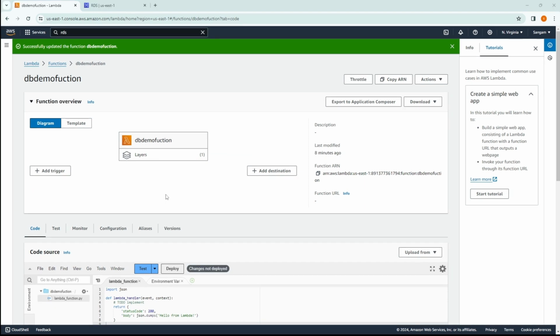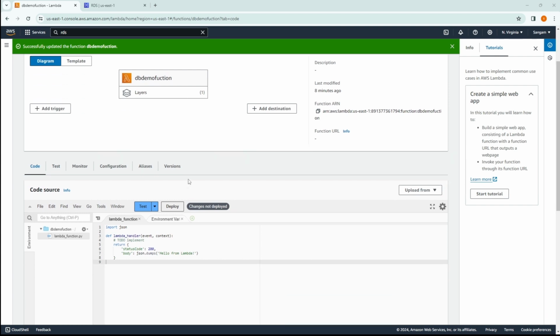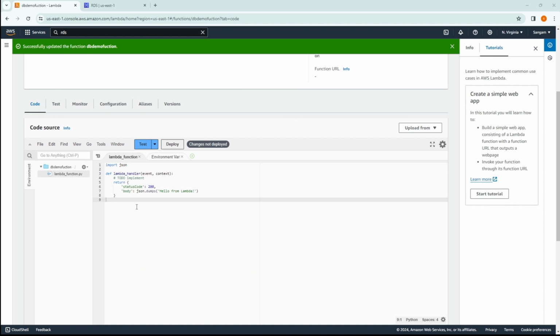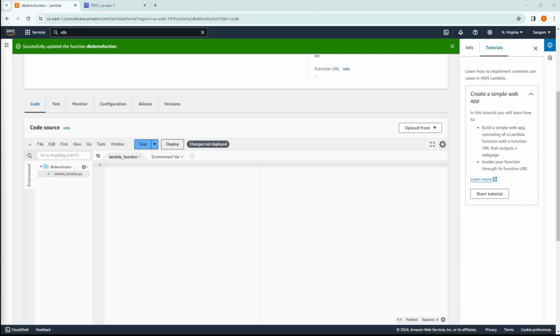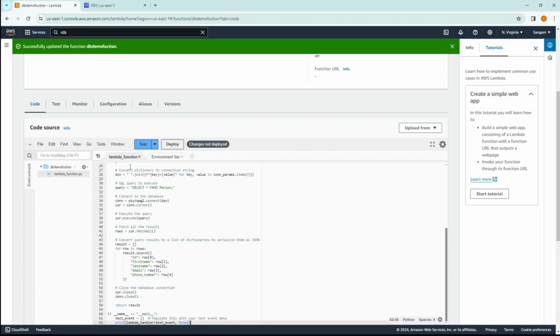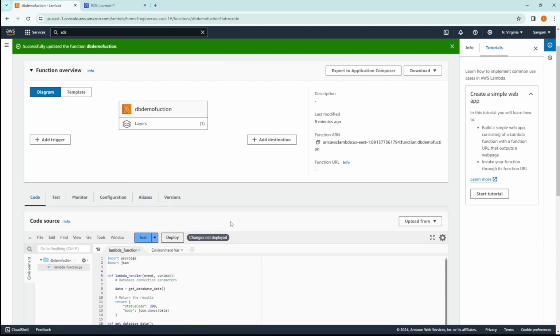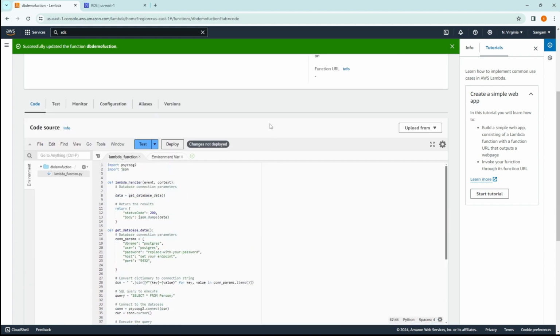Now the next step is to modify the Lambda function to connect to the database. As you can see, there's a basic format of the Lambda function. What you can do is go back and copy the Lambda function from the description and paste it in the Lambda function. So as you can see, this is the Lambda function.